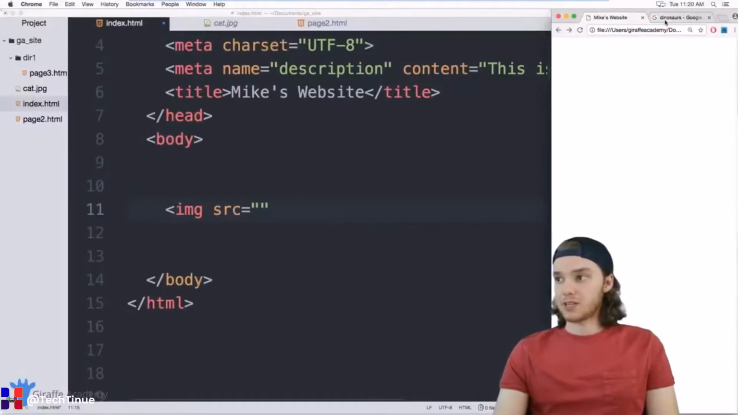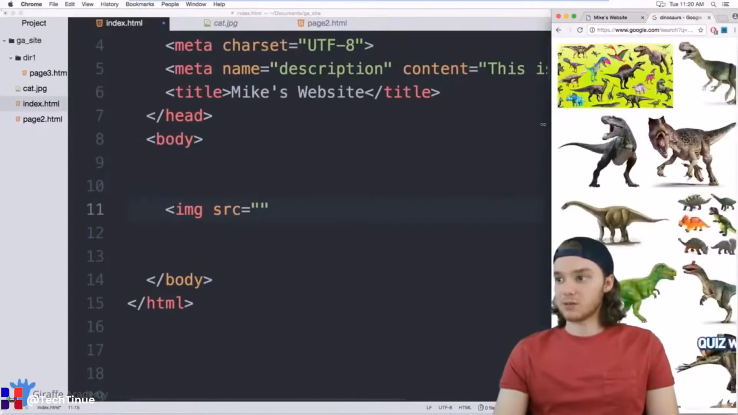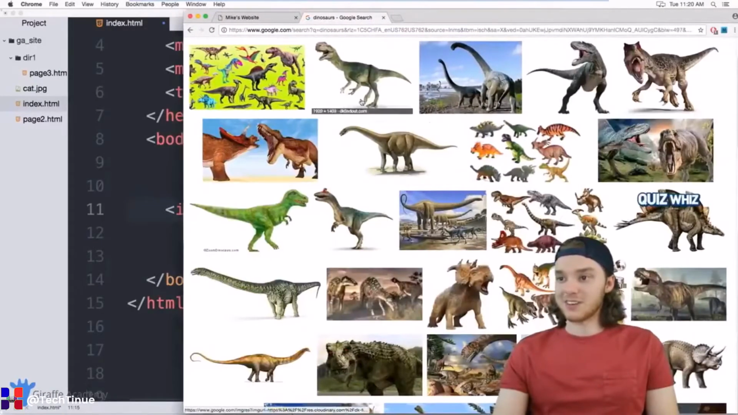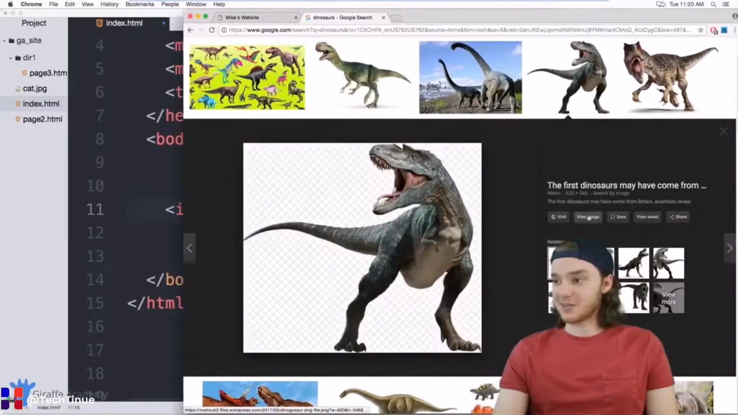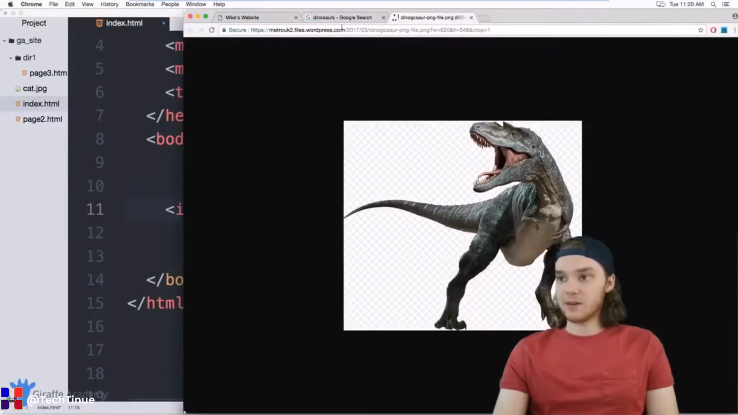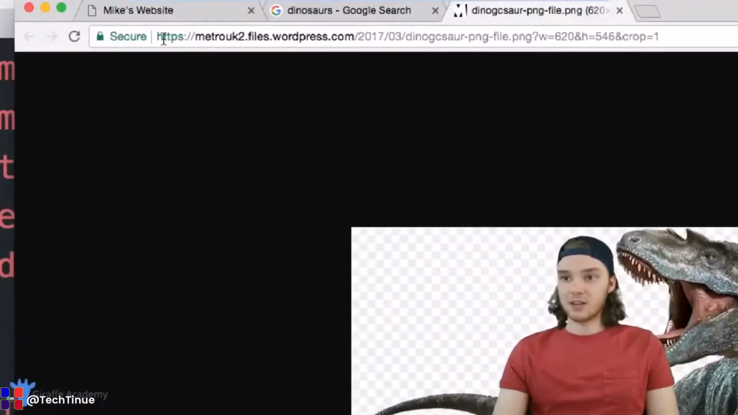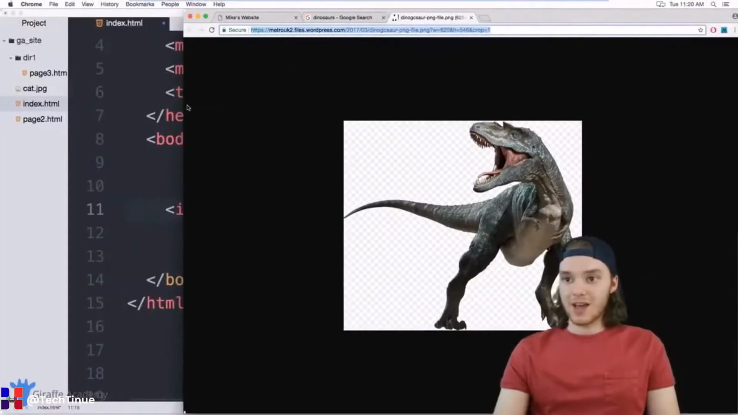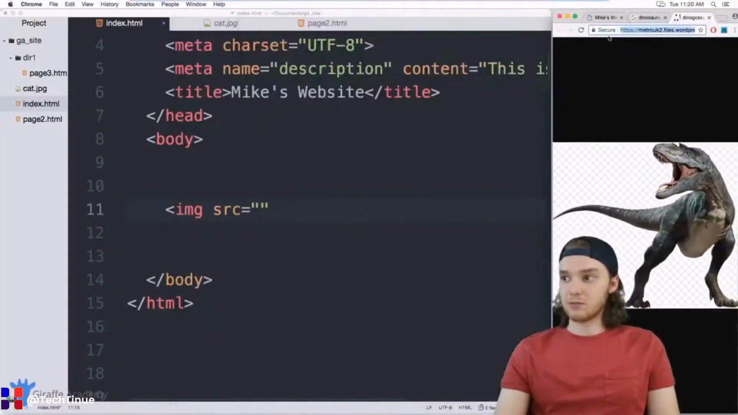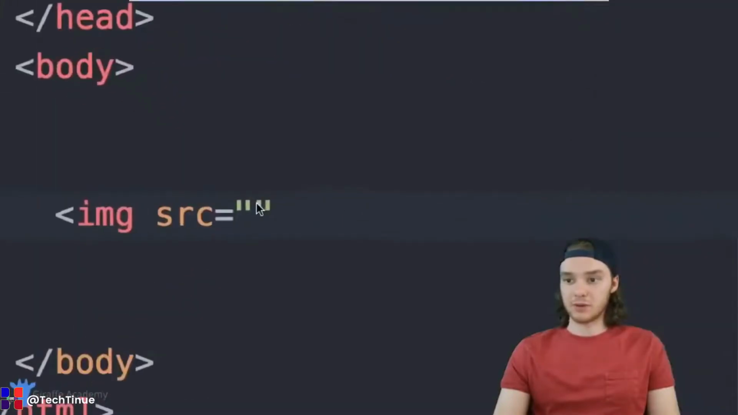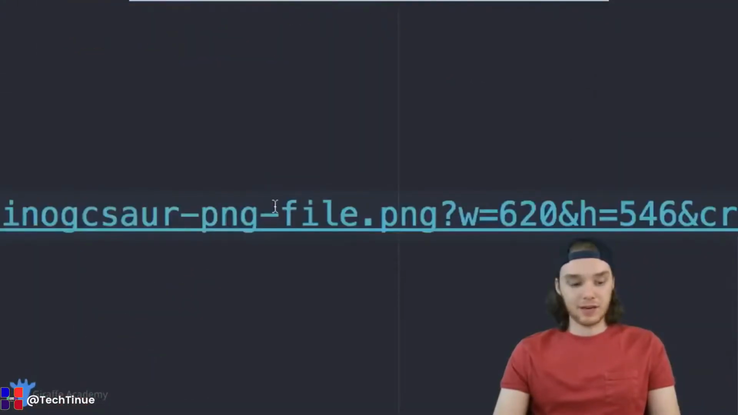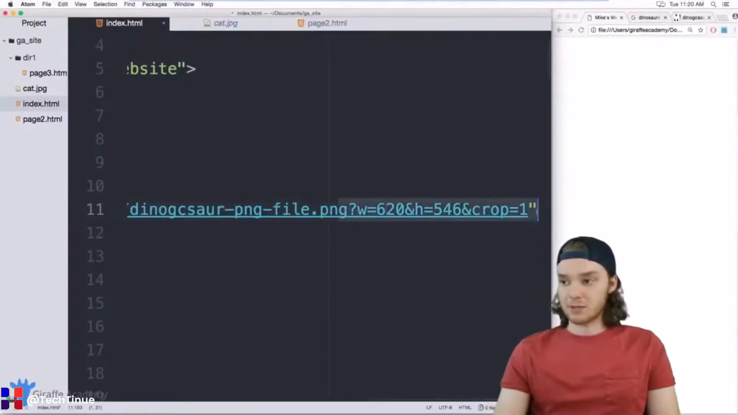So over here in my browser, I just have some pictures of dinosaurs, and there's a bunch of dinosaurs here. Here's like a T-Rex, like really scary. So I can just view this image, and you can see up here that this image has an address associated to it, right? Obviously it's a crazy address, but I can copy the address to this image, and then I can just paste it onto this source attribute. So I can just paste that right in here, and we got this awesome image.